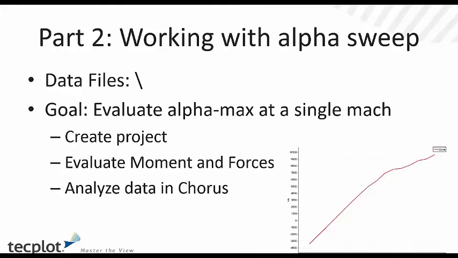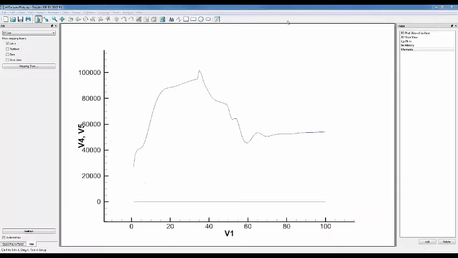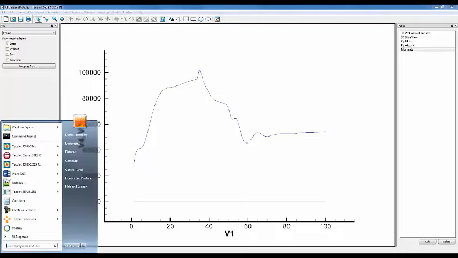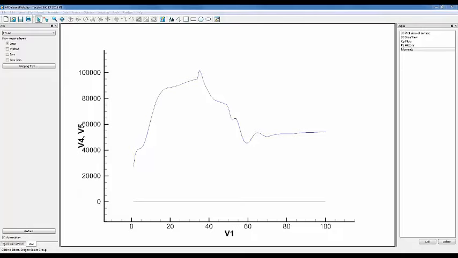So what we're going to do in the second tutorial is to evaluate AlphaMax for a single mock run. We'll show you how to create a project. We'll evaluate the moments and forces. We'll analyze the data in Chorus. And ultimately, we'll use that as a transition into a much larger, higher dimensional space. So with that, let's get out of 360 again, and let's go ahead and launch Chorus.